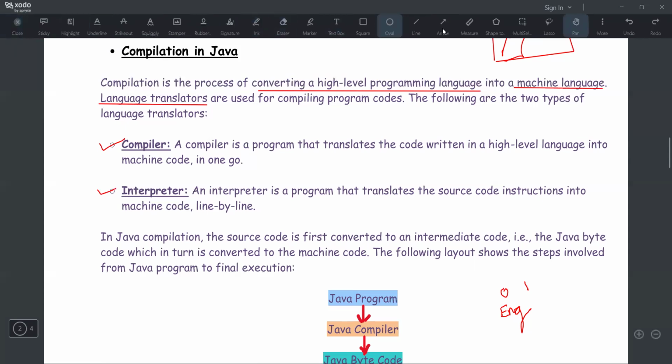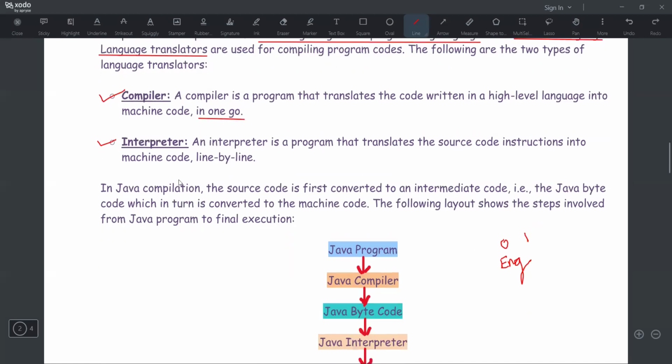So what is a compiler? A compiler is a program that translates the code written in a high-level language into machine code in one go. This is the important term, in one go. I will explain it later. Okay, next, interpreter. An interpreter is a program that translates the source code instruction into machine code line by line. So the main difference between compiler and interpreter is that the compiler translates the code in one go, and the interpreter does this line by line.